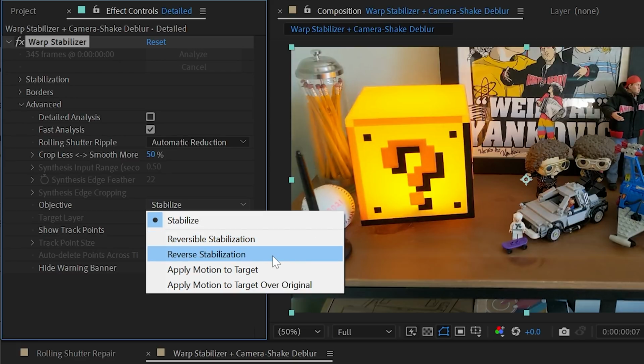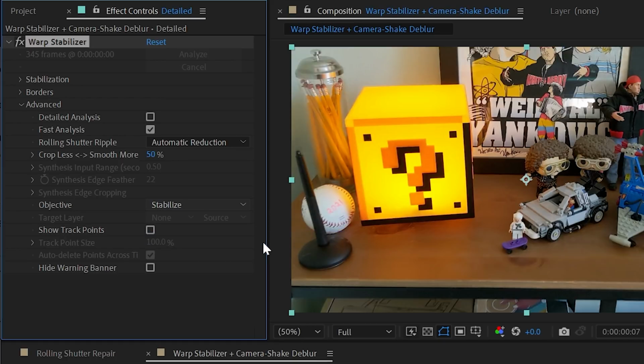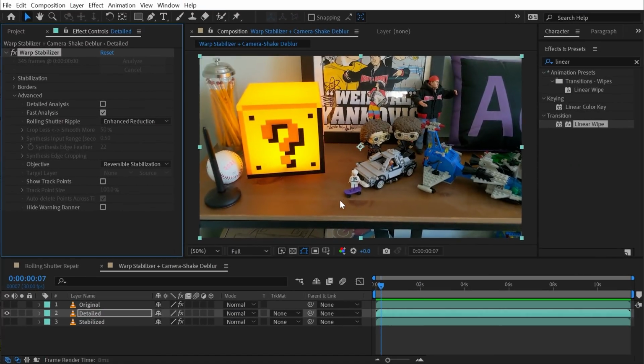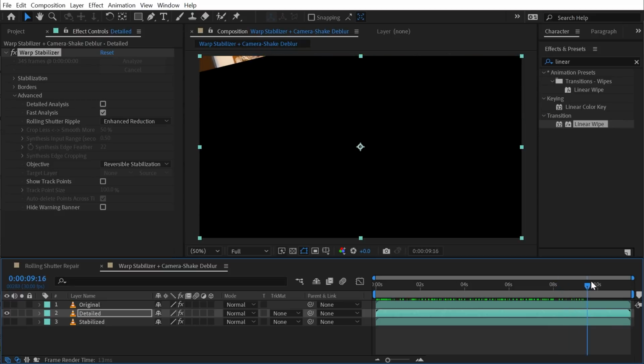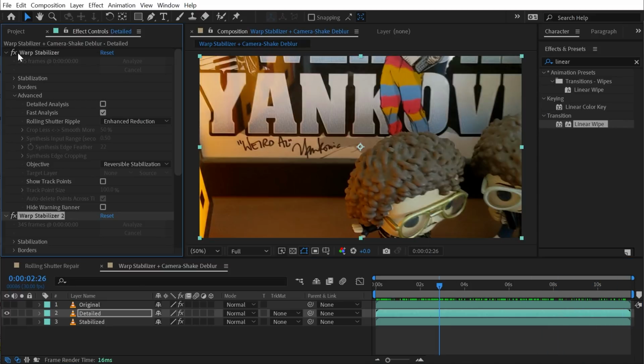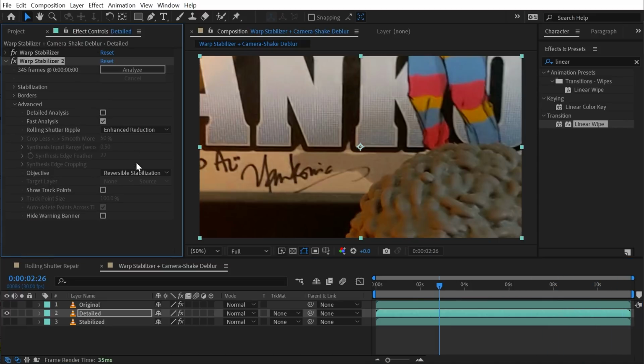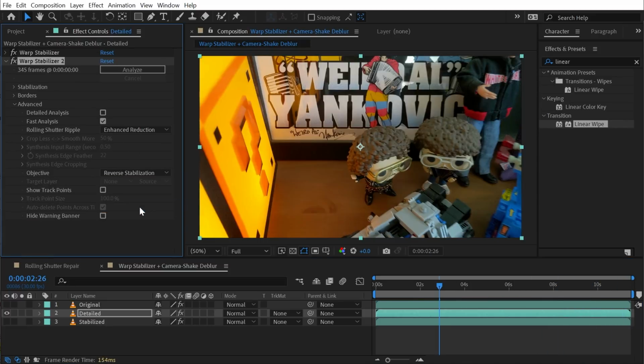Reversible stabilization and reverse stabilization are meant to be used together, and you need multiple instances of Warp Stabilizer to do it. So for this one, I'm going to set it to reversible stabilization. It'll have to reanalyze, but it doesn't take all that long to do. And now we have this really cropped in version of our footage. Then I'm going to duplicate the effect, collapse the first one, and change this to reverse stabilization.